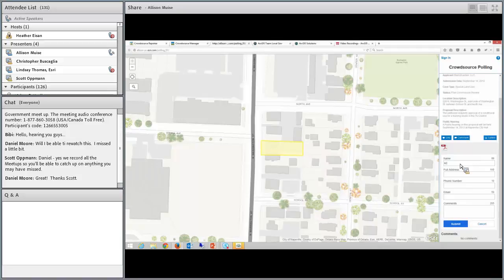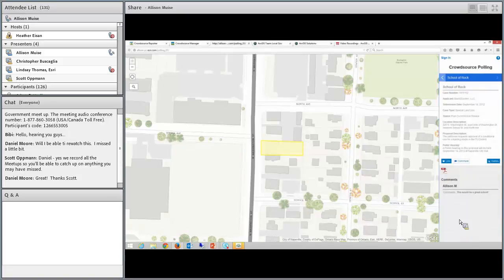So I'll put my name in here. Nothing is really required. I'll put in an email, and a comment. And I can submit that, and you'll see it'll grow a list of comments here.